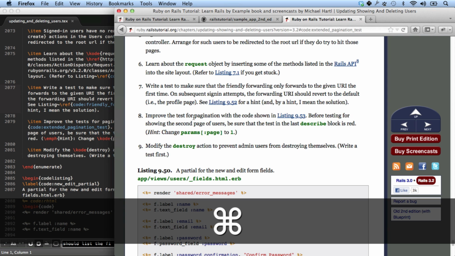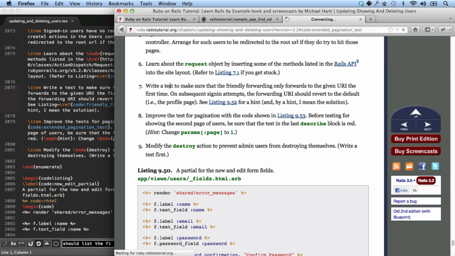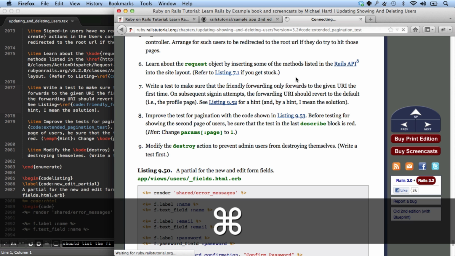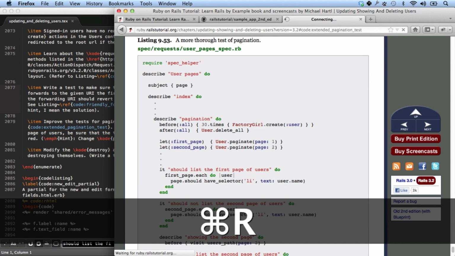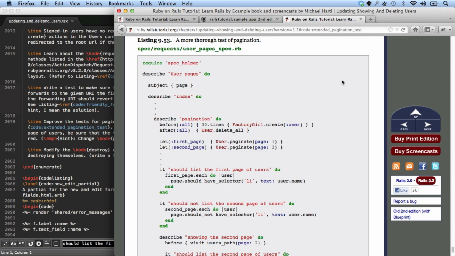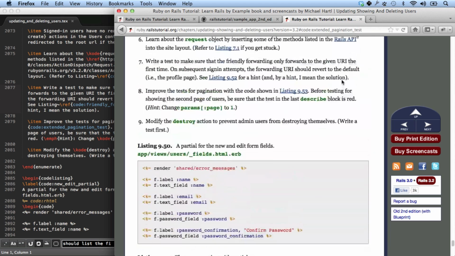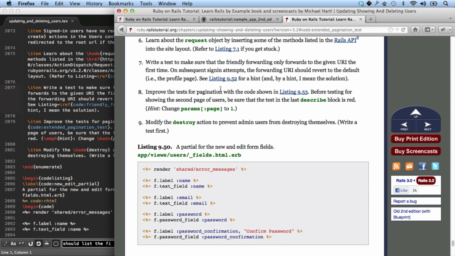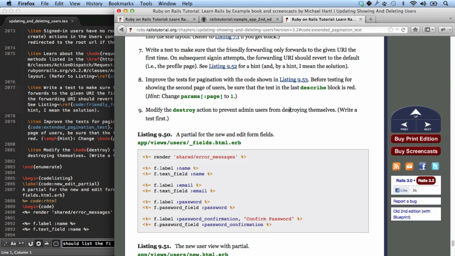Let's take a look at this. So we wanted to change that test to tests. The internet is slow again. I don't know what's going on here. There we go. Change test to tests. Improve the test for pagination with the code shown in this listing. Before testing for showing the second page of users, be sure that the test in the last describe block is read. Hint, change params of page to 1.